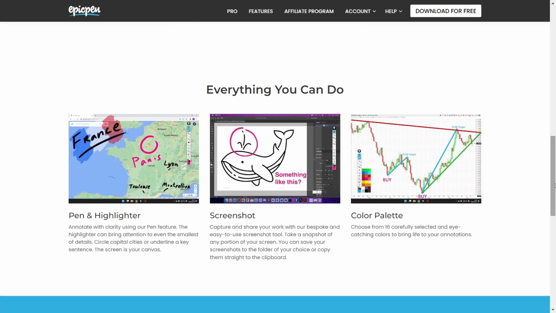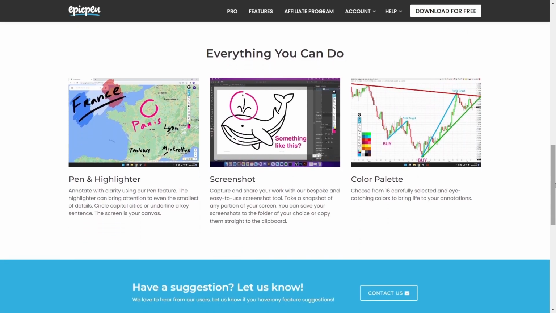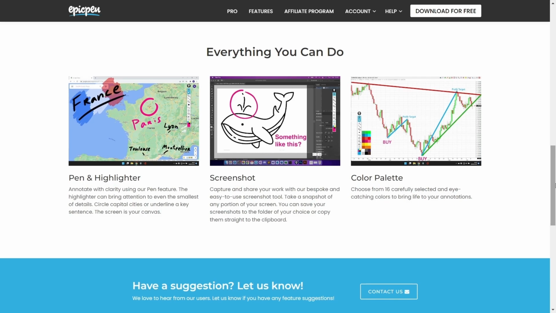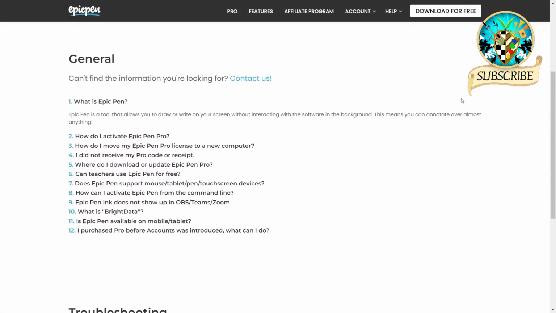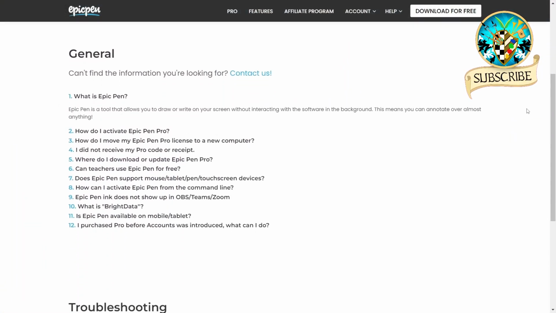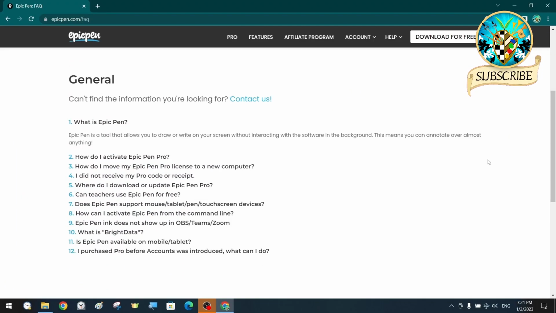Add highlighter marks and annotations using the pen and highlighter feature. You can take a snapshot of any part of your screen and save it to any folder or copy it directly to the clipboard. You can color your graphics and annotations with the color palette. You can get detailed information about the software from the frequently asked questions section.